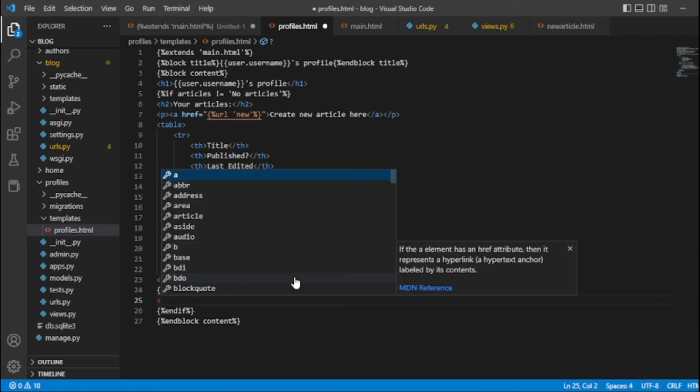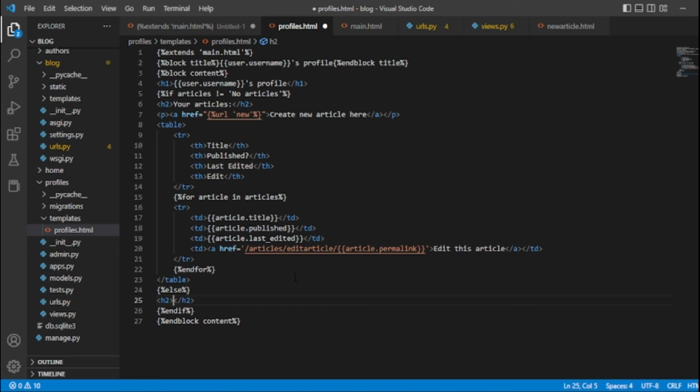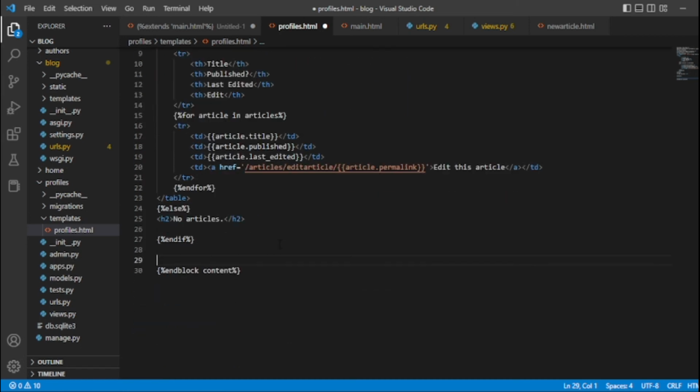Then it should just say h2, no articles. There we go. Right, and then this is not part of the if statement, so we'll end if there and continue down. We have your comments, h2 your comments.